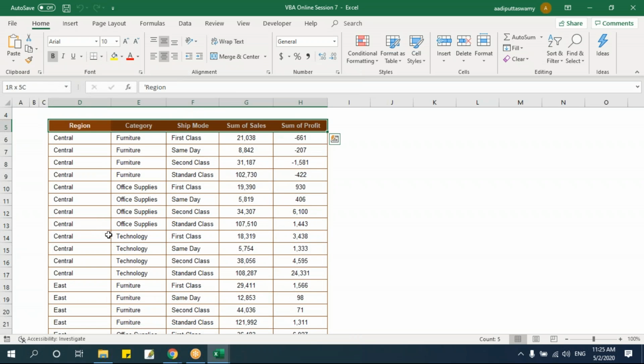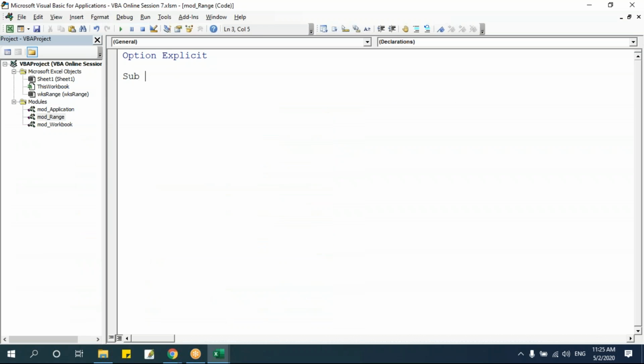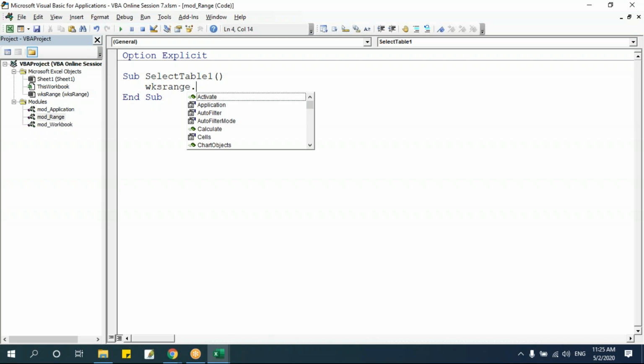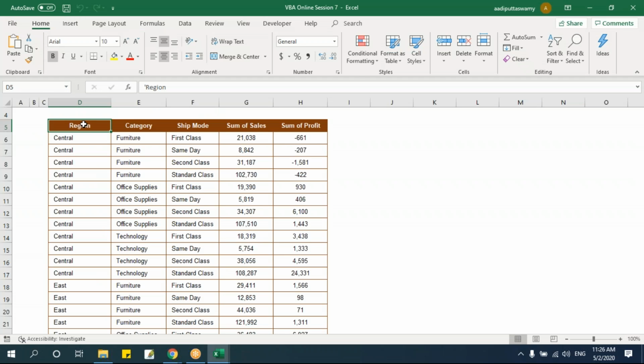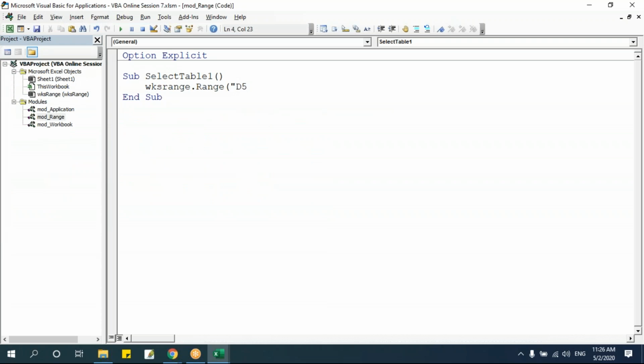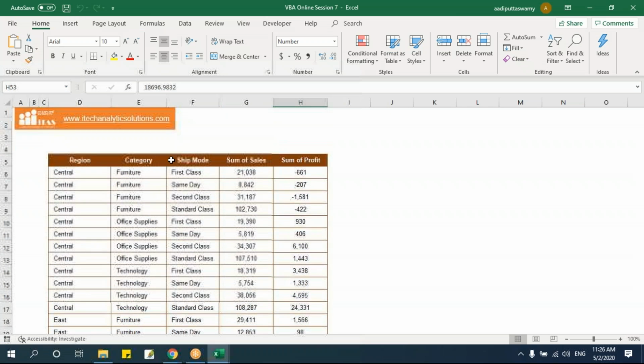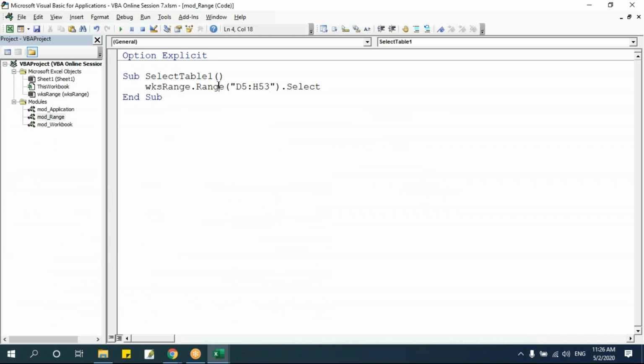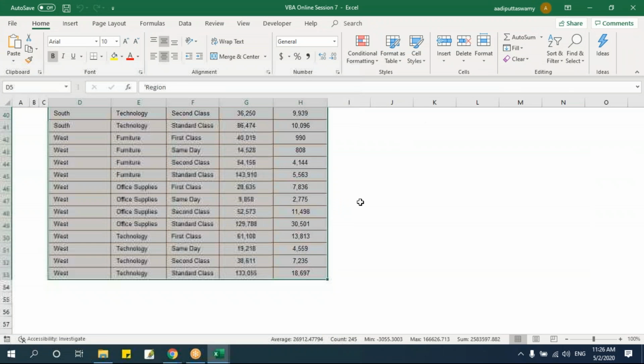First we'll see how to select the entire table. Say sub select table 1. Okay, so we can select like this. So let's rename this as WKS range. Say here WKS range dot range of, we'll take this from D5 till H53, D5 to H53 dot select, or you can say copy or whatever. Let me run this. I'll just select somewhere here. I will say F5. See, the range got selected.